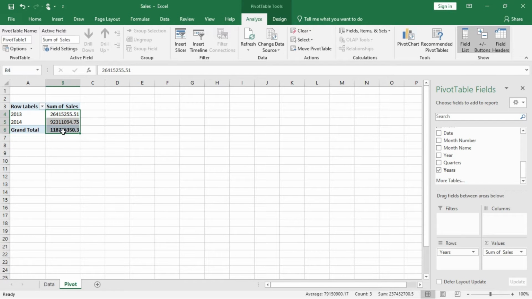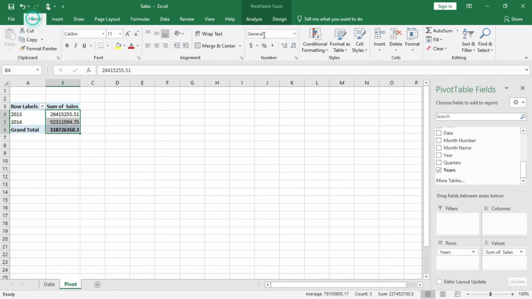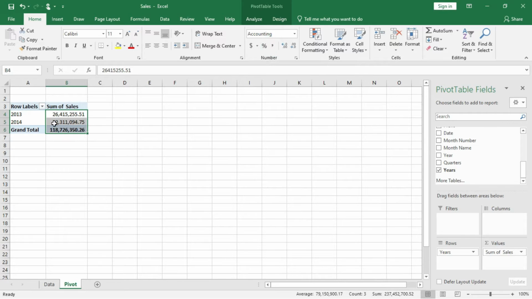I'll select and apply, come to Home, then format it so that I get it in this format. So basically this is our sales for 2013 and 2014, and the data is made up of sales for 2013 and 2014. So you see, the pivot table has been able to summarize the data for us.